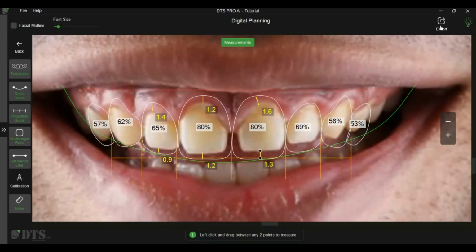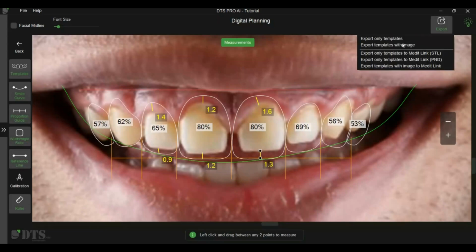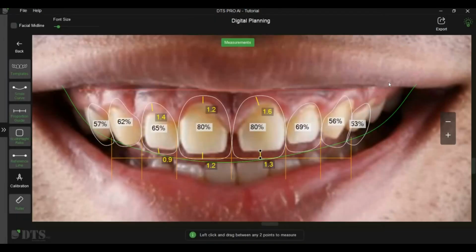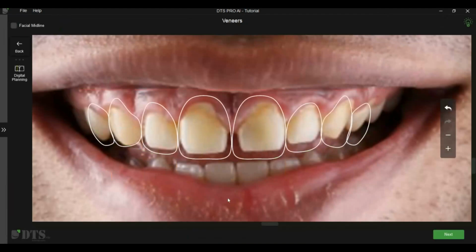Once your digital design is ready, it can be exported for seamless lab communication or used in DTS 3D for designing. To exit the planning screen, press the back button.